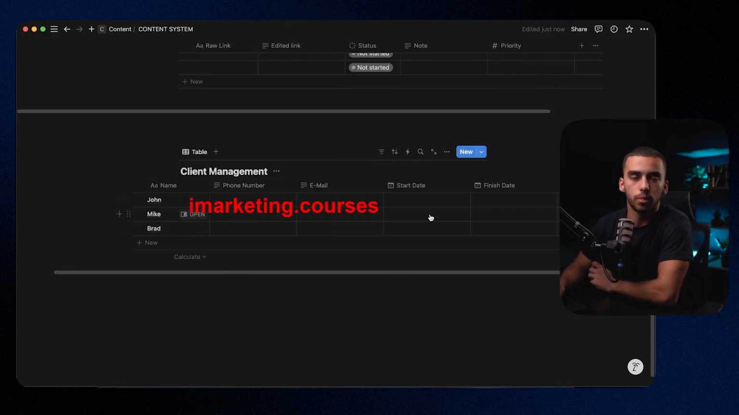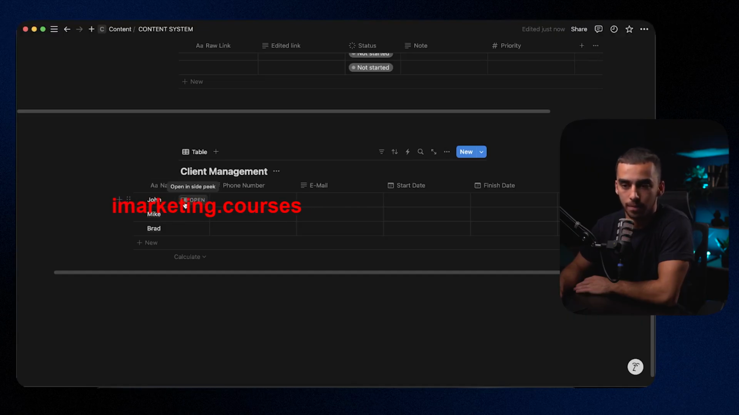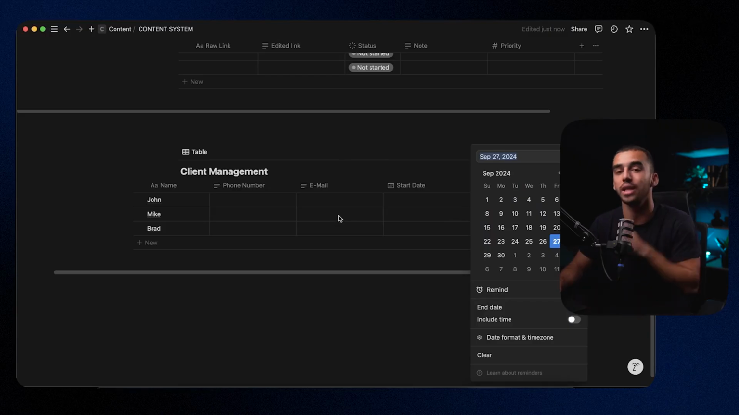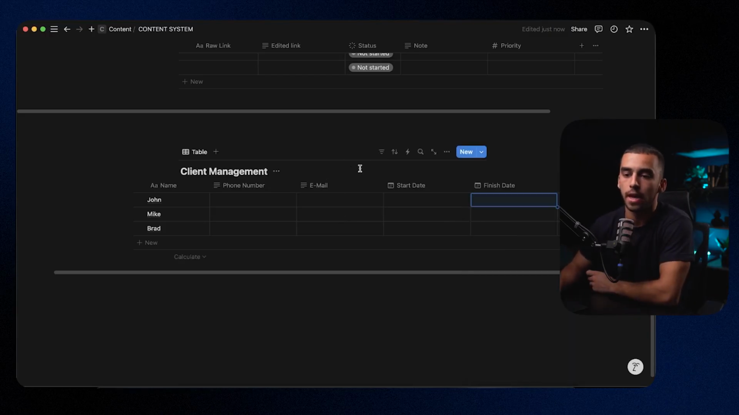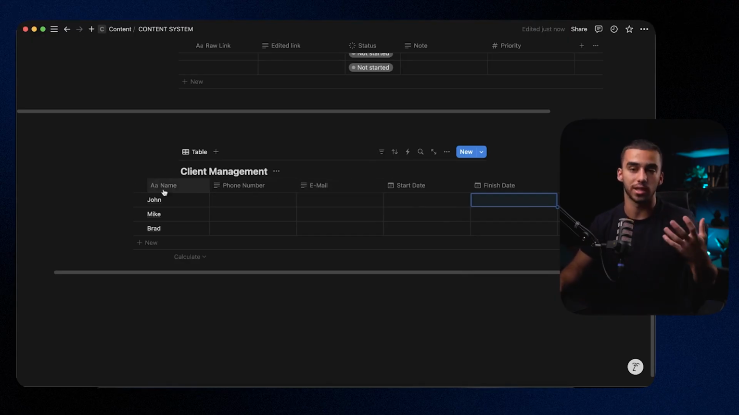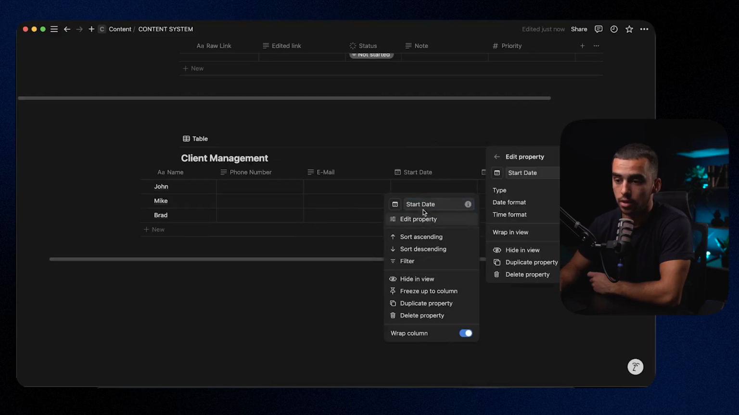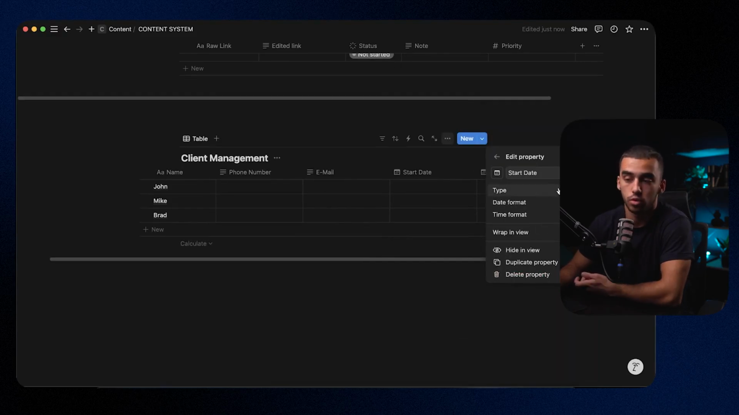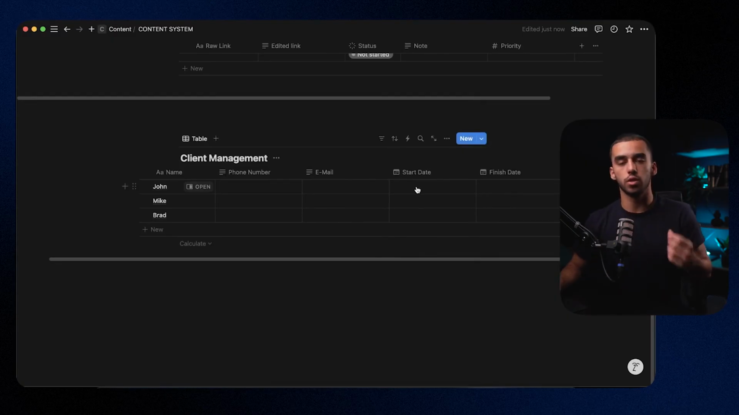But yeah, what you would put here are all of your clients: client name, phone number, email, and start date, basically when you started working together, and finish date, when you will end your first initial period of working together. Now, how to do that? For phone number, email, and name, just use text columns. For start date, simply use date as the type of the column. Super simple.